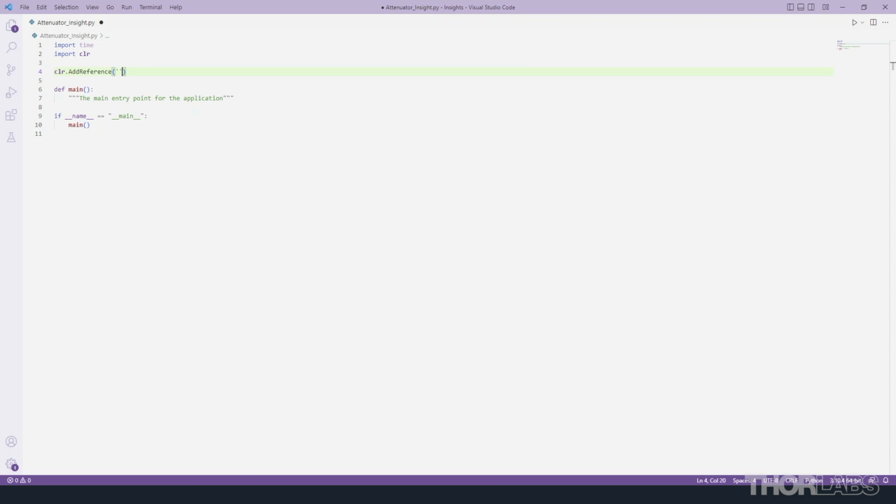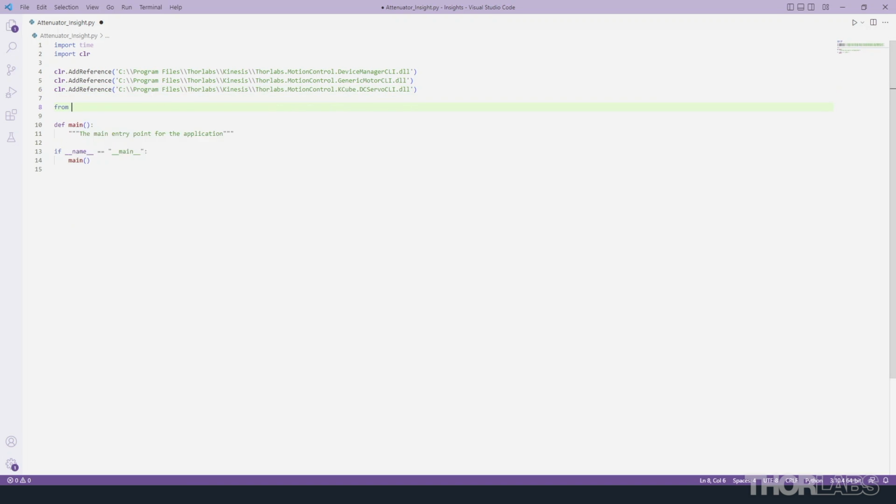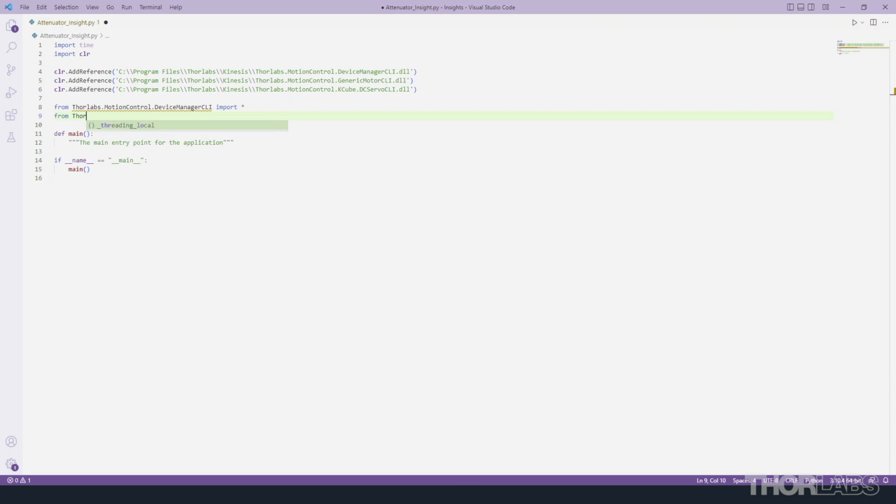And since we're working with Thorlabs specific DLLs that are not included in the .NET runtime, we first need to add references to these with the AddReference method from the CLR package. With the DLL references added, the namespaces within these libraries can now be added into our script. For this application, we'll need the Device Manager CLI, the Generic Motor CLI, along with the K-Cube motor class and the jog parameters base class, which are also found in the Generic Motor CLI.